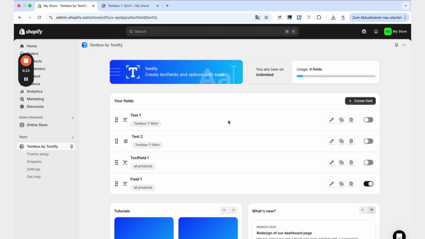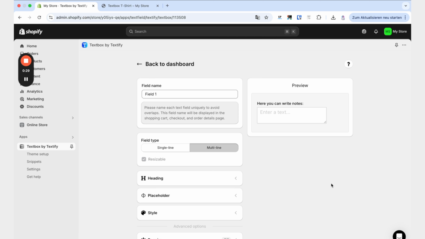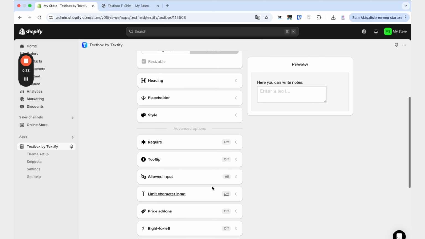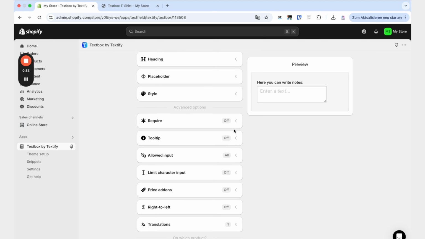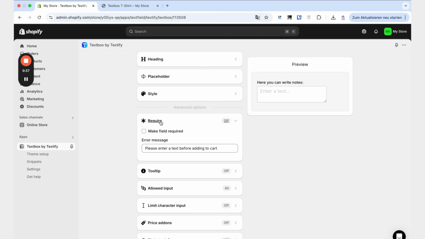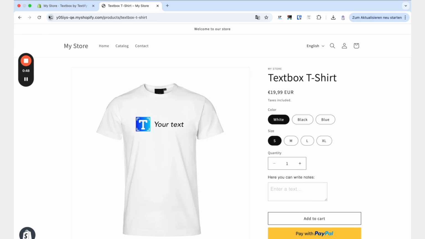First of all, we go to our app dashboard. We can click the edit pencil of the respective field. It can be options or a text field, whatever. And you can scroll all the way down to the advanced options. And here you will see the section which is called required. We can make this field required and can also change the error message here. If we click the save button, after we see saved successfully, we can return to the previous step.